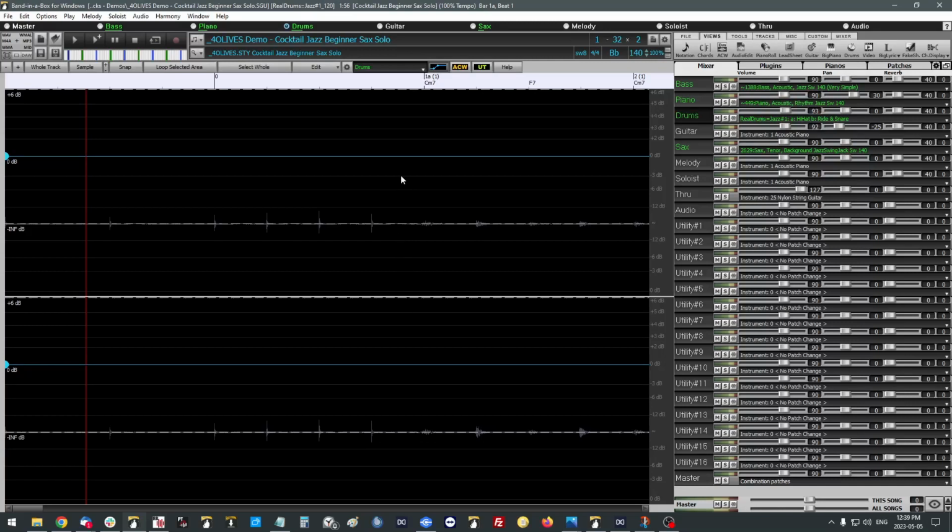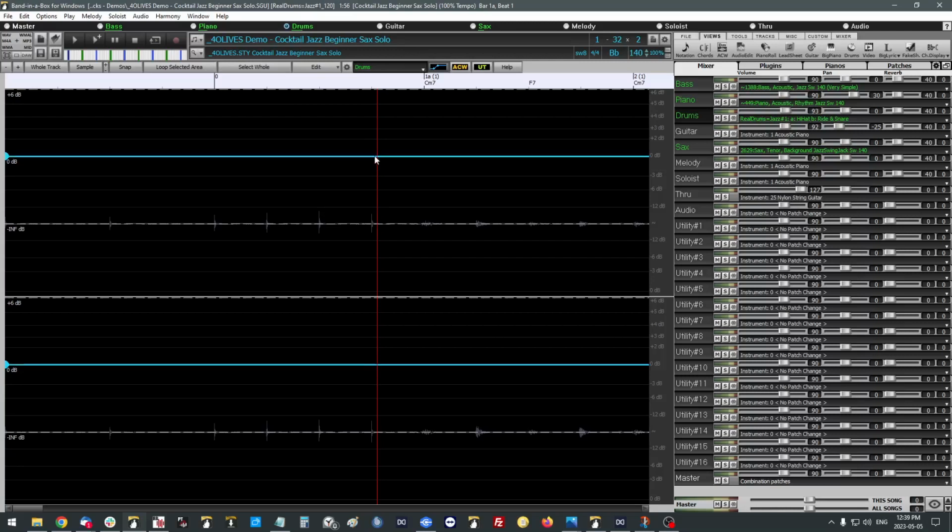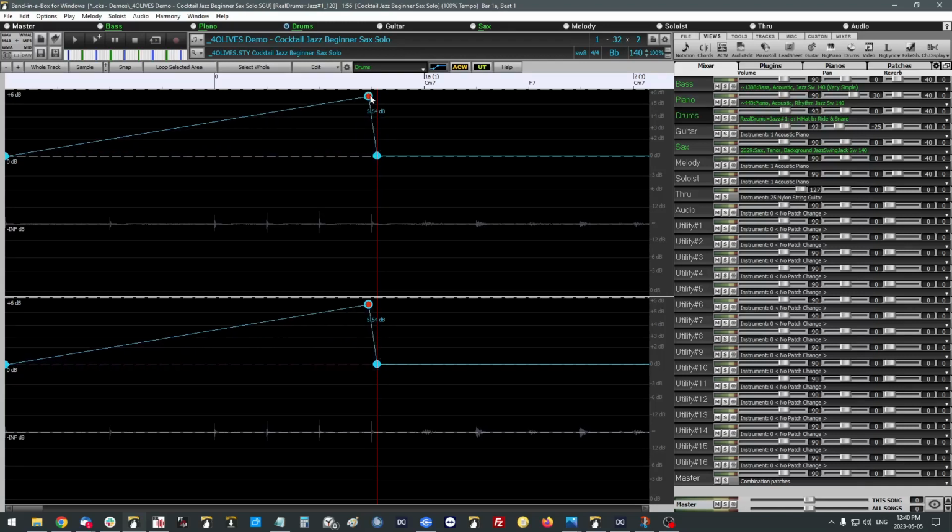So first thing I'm going to do is look for the last click on our count-in, which is right here. And if it helps, you could put your cursor just to the right of it. I'm going to click right on that blue line. And what that did is it added a node. I want to keep this node here because I want the volume to return back to normal at this point. Now I'm going to click just to the left of that and add another node.